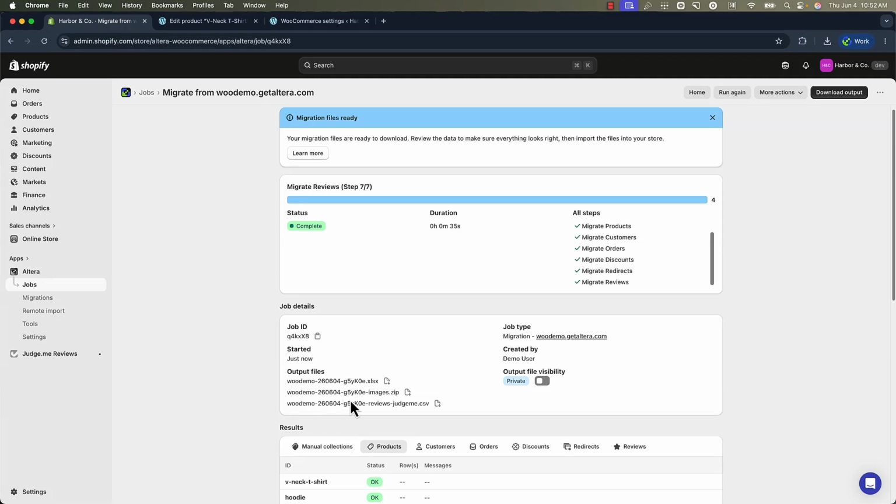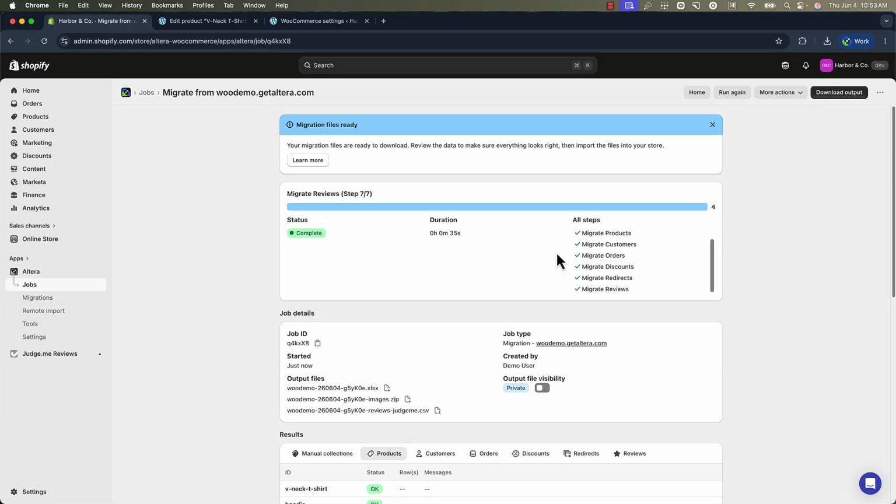here. There's an images file, and this is a zip file of all the images that are in the HTML descriptions of your products, so you can bring those over safely. And then we also have the reviews that we configured earlier. At this point, we'll download the Excel output and we can see exactly what data we have.